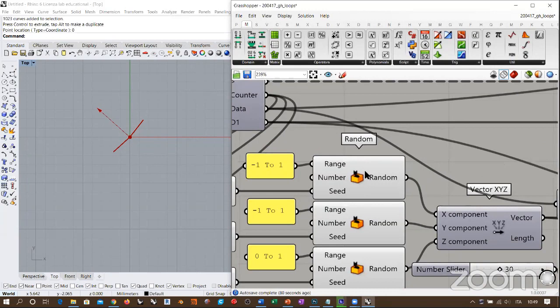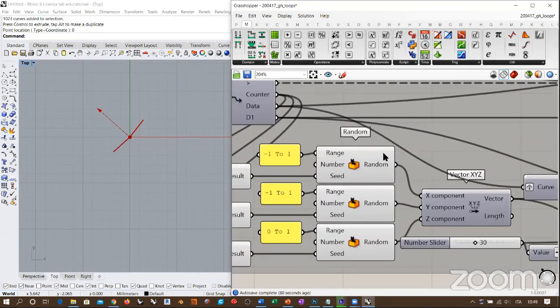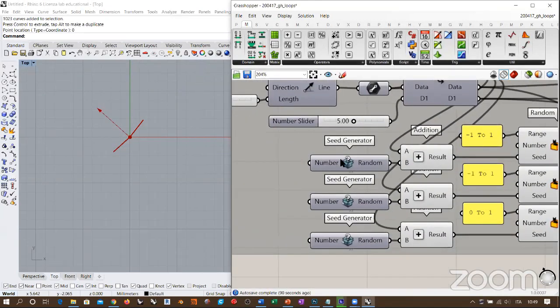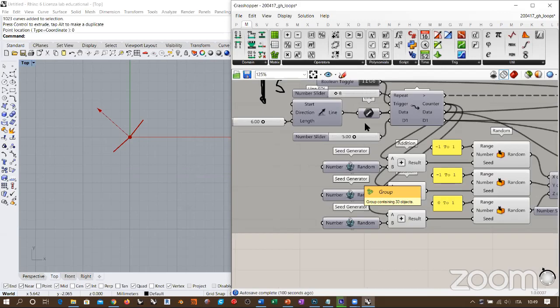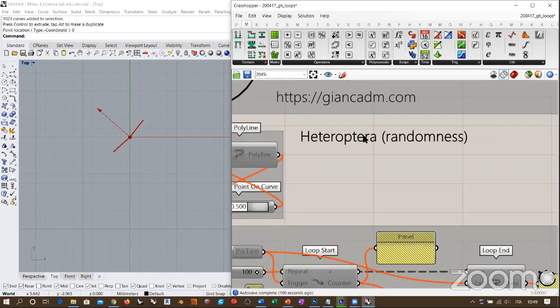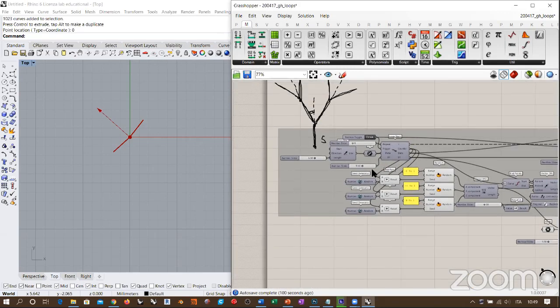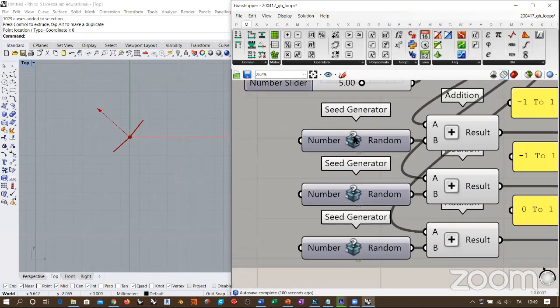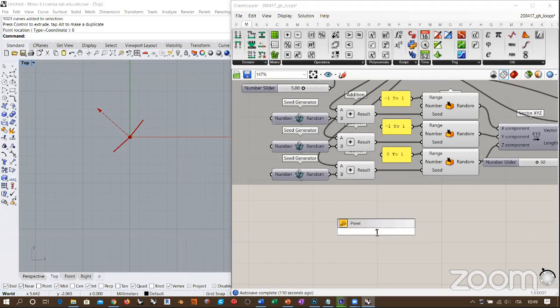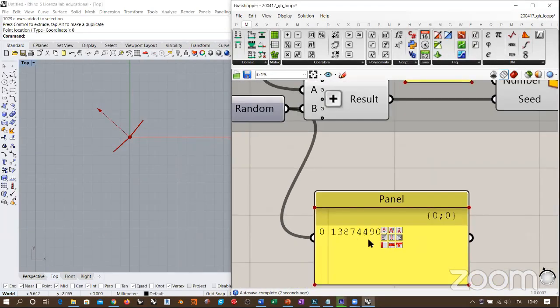Now, we just saw that in order for these random values to change over time, we must provide a seed, okay? Now, what I did here was rely on a seed generator by Heteroptera plugin. So once again, do have a look at this plugin here, and do have a look at my previous webinar on randomness in Grasshopper. And this seed generator is basically generating these very high seed values, okay?